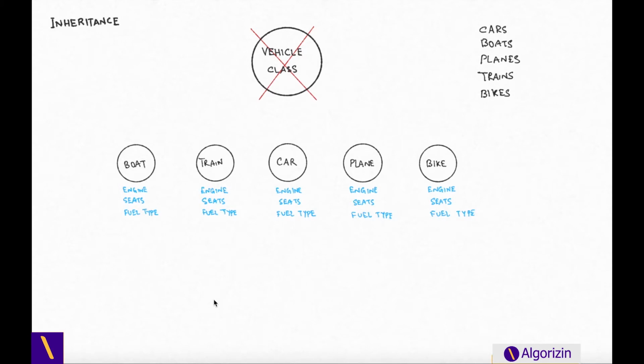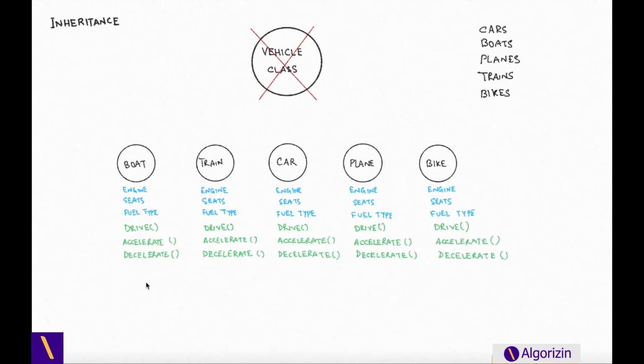Now, this can apply not only to attributes, but also to methods. For example, each of these vehicles has to be driven, right? So we might have a drive method for all of these different vehicles. All of them can accelerate or decelerate. And there can be many other common methods as well. But there are some methods and attributes not common to any of them.